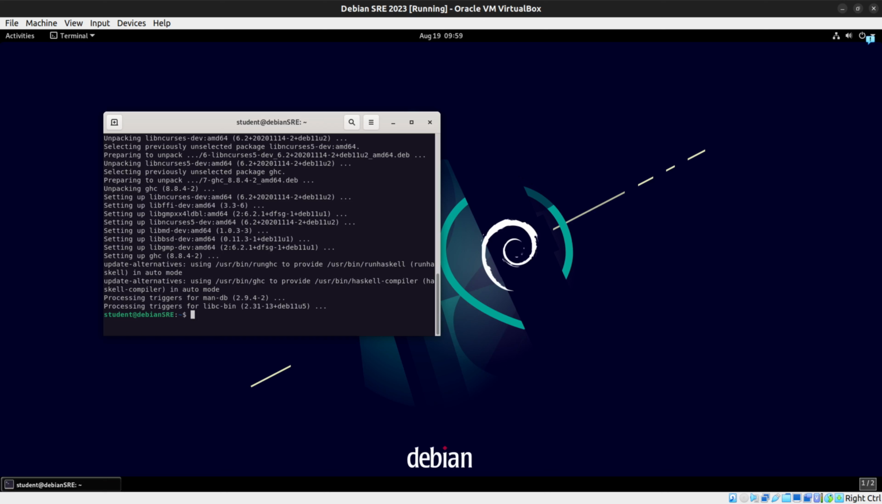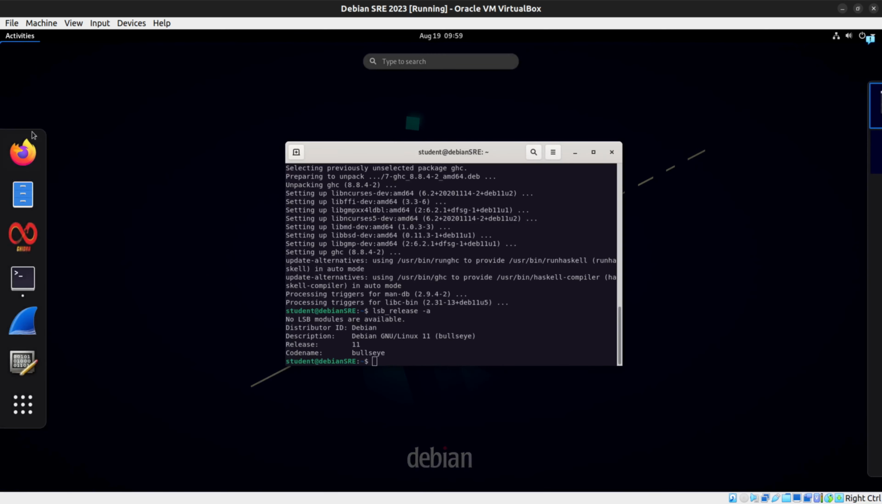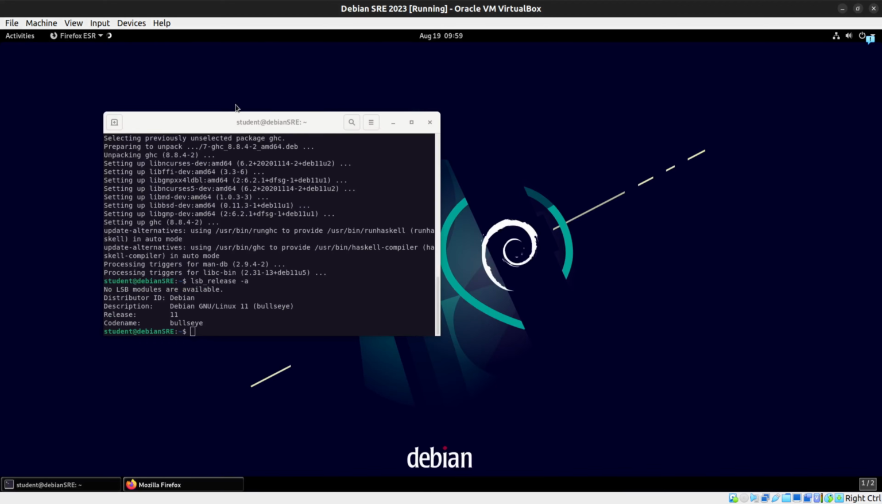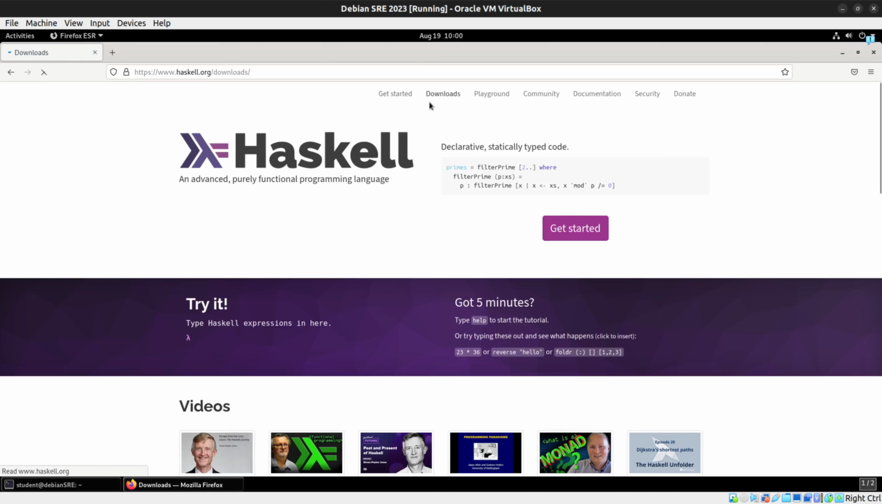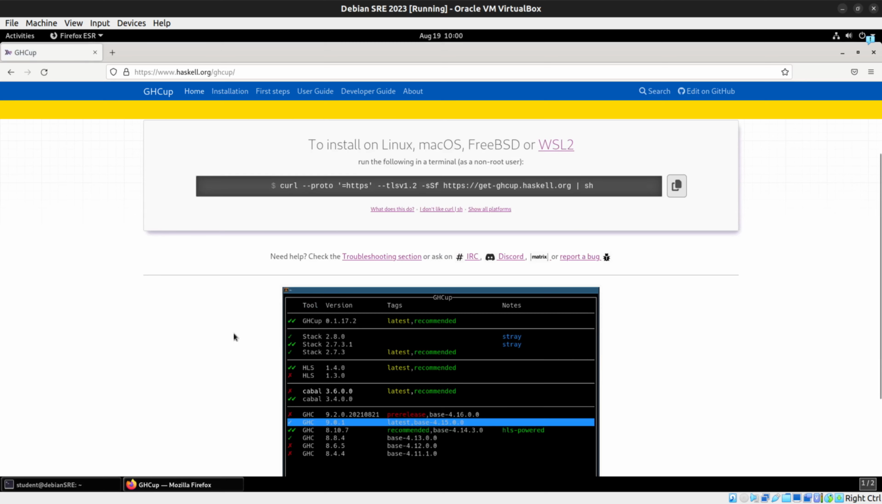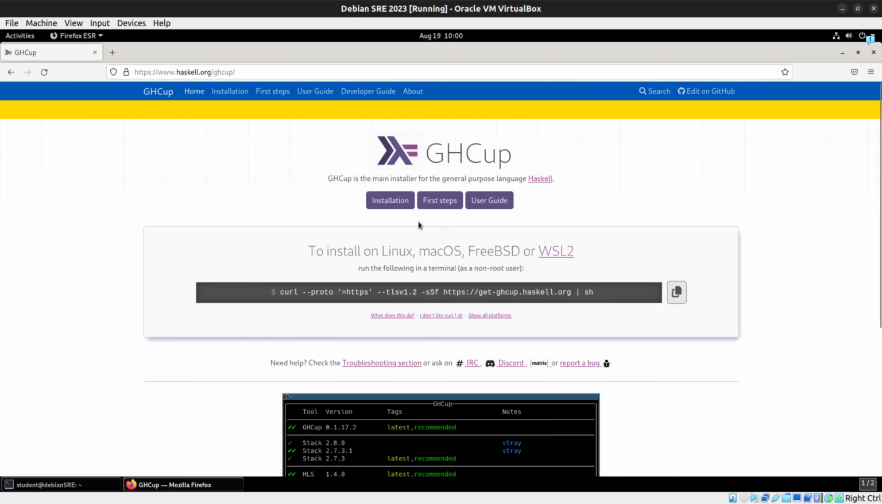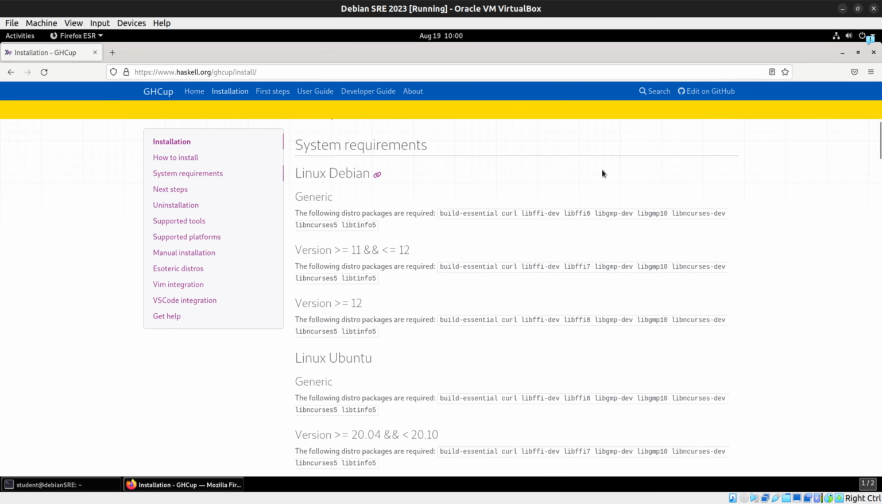First thing you want to do is check the Linux version that you're using, because the install process is slightly different, but not really. We're going to do lsb_release -a, and I'm on Debian release 11, codename Bullseye. So then you want to head to the Haskell install page. The Haskell language, downloads, and you click this link here. Okay, and then here we are. This is the curl command, but we want to do a little bit more than that.